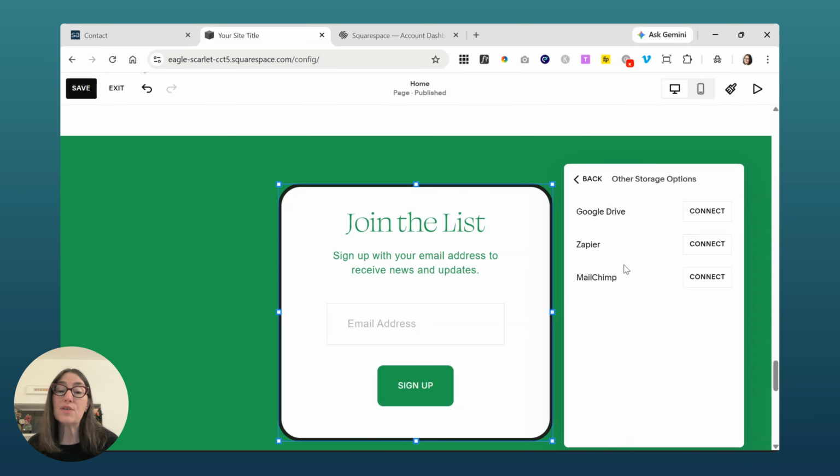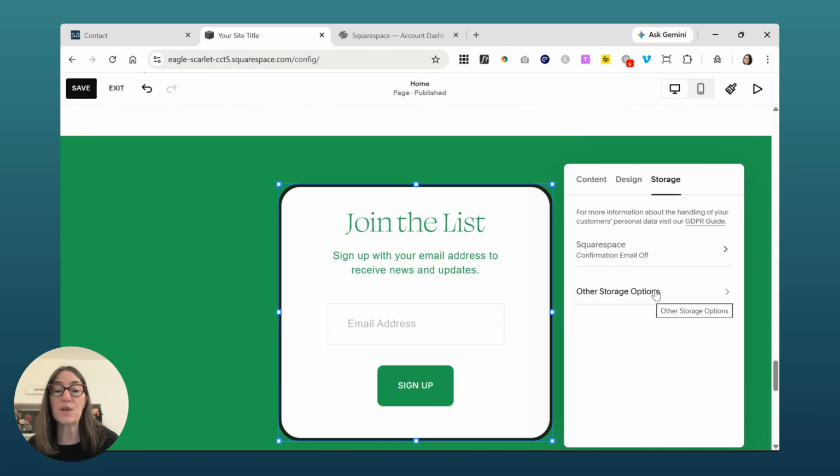You also have the option to connect this newsletter block to Zapier. If you know what Zapier is, you can do that. And you can also connect your newsletter sign up block to MailChimp. If you want to use MailChimp to send out your emails, you can do that here. And you do have to have a core plan to use the Zapier or MailChimp connections, but you can connect to a Google Drive no matter what subscription you have. So those are your other storage options.